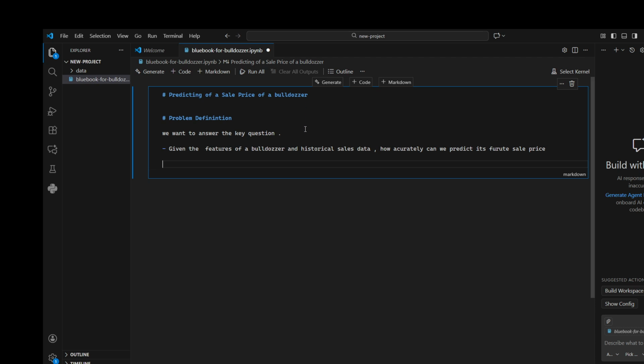This is a classic regression problem in machine learning because our target variable, the sale price, is a continuous numeric value, not a category. Unlike a classification problem, where the output is a label, here we need the model to output a specific number that closely matches the actual sale price. Solving this problem is valuable because it can help auctioneers, dealers, and buyers make smarter decisions. For example, predicting the right sale price can prevent underpricing or overpricing a bulldozer, saving money and increasing efficiency in the market.